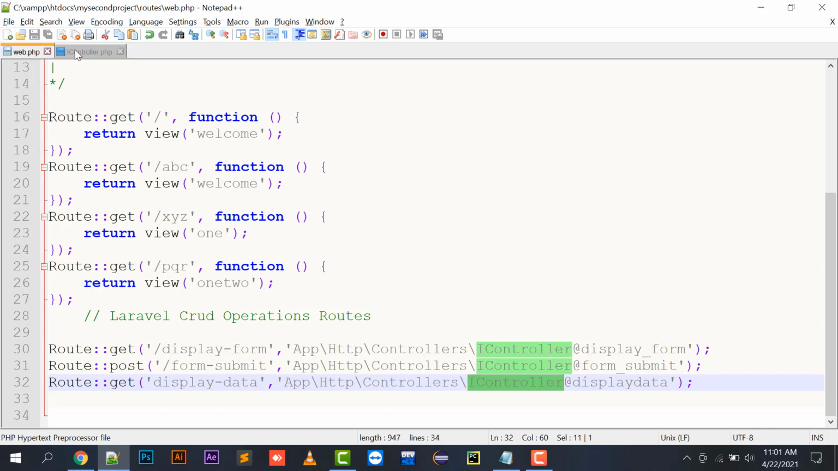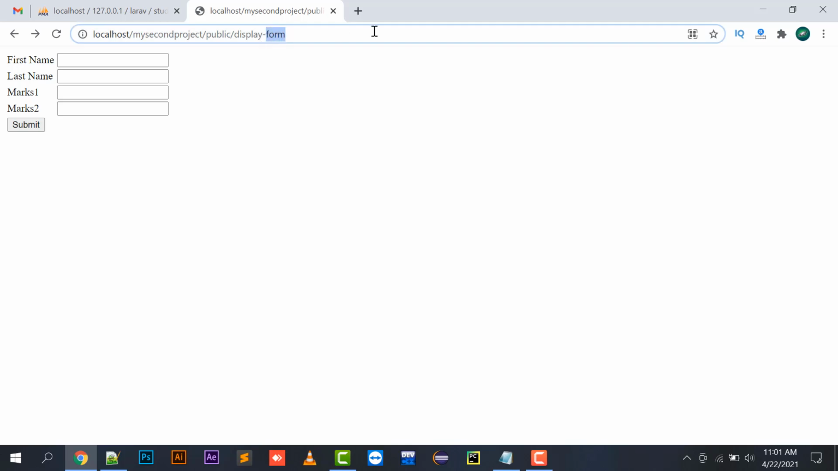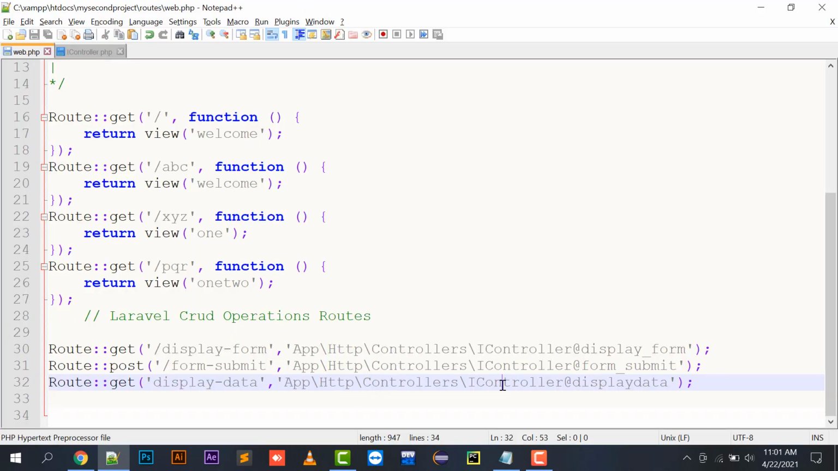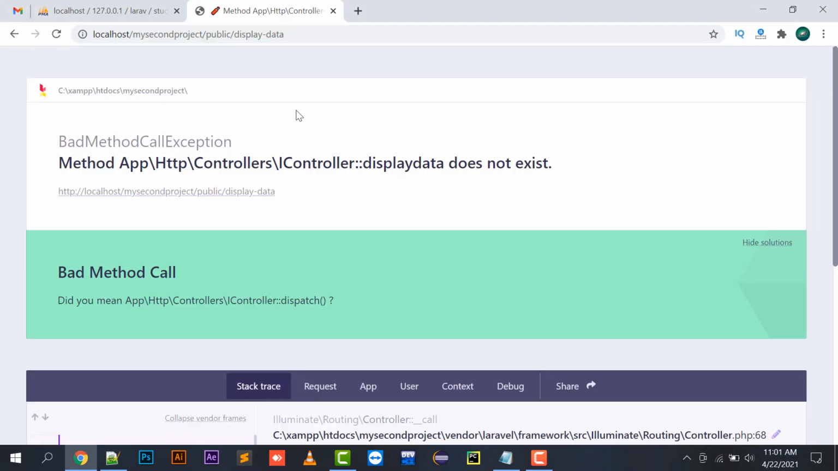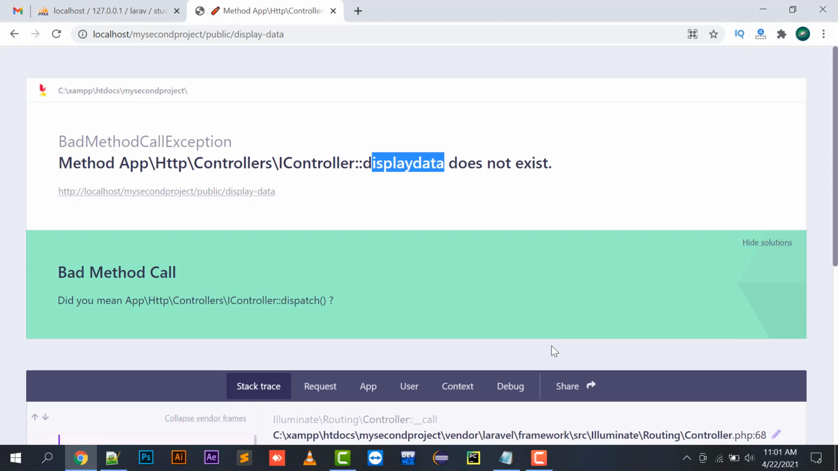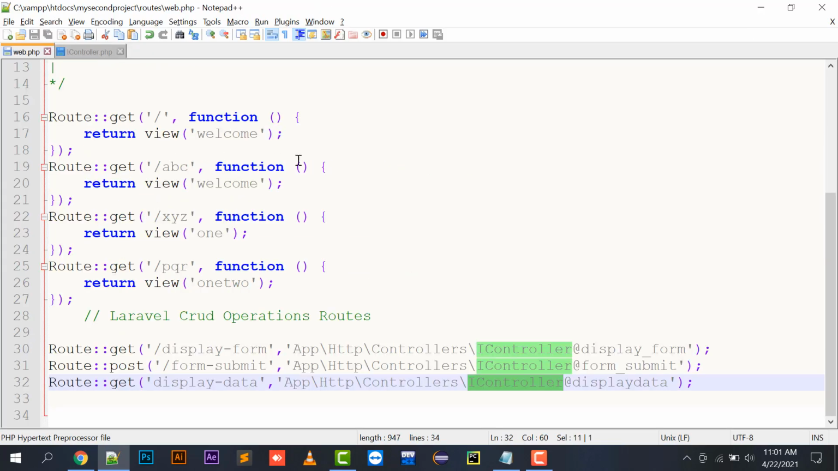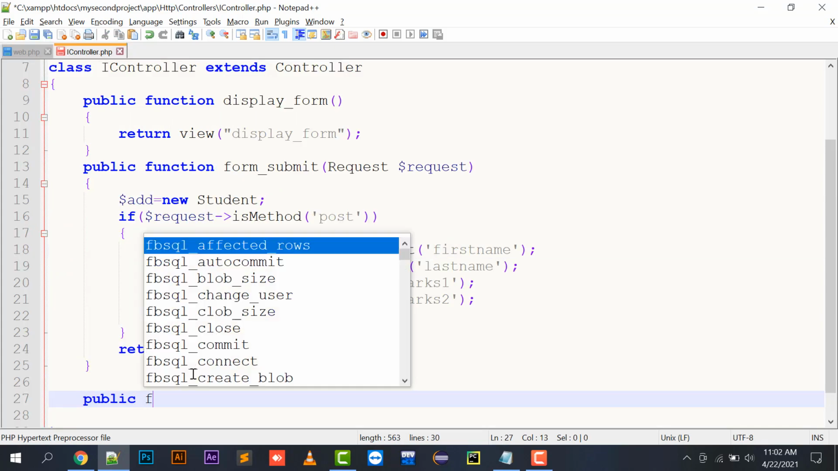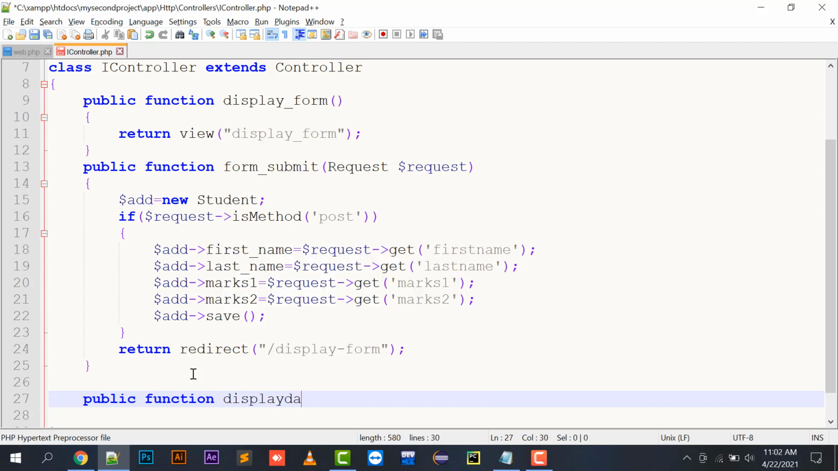So here is my iController. Whenever my URL display data is called, it will open a display data function in my iController. Right now we have not declared any display data function in my controller. So to create the display data function, I will open my iController and type here public function display data.